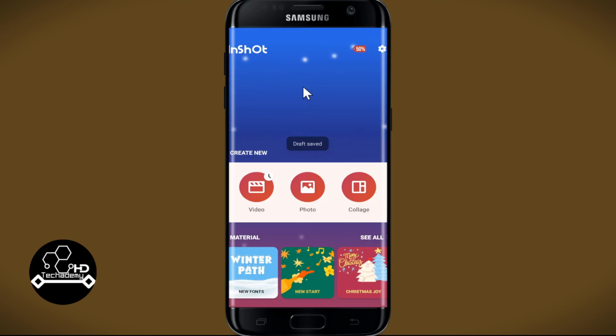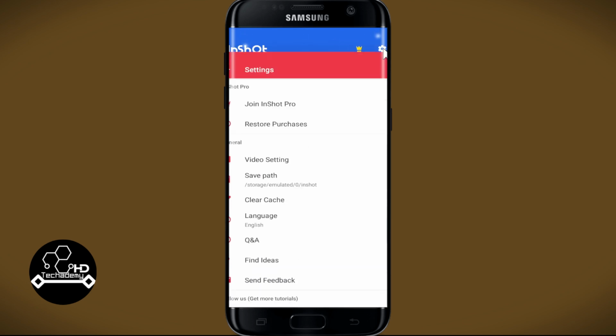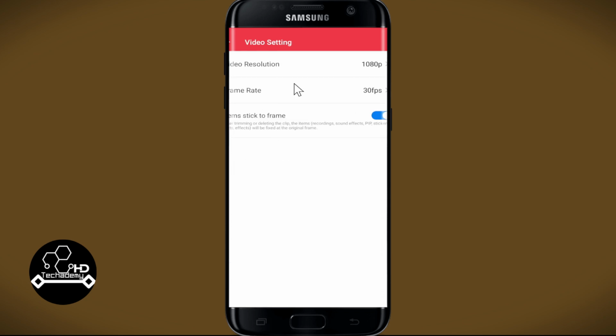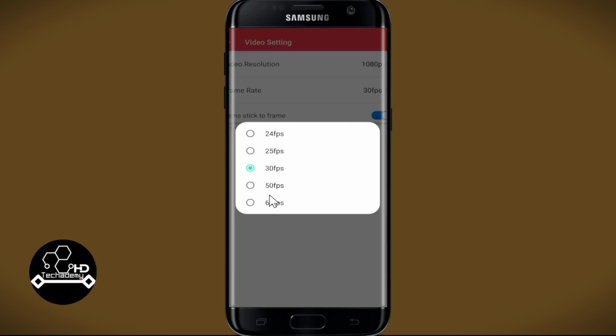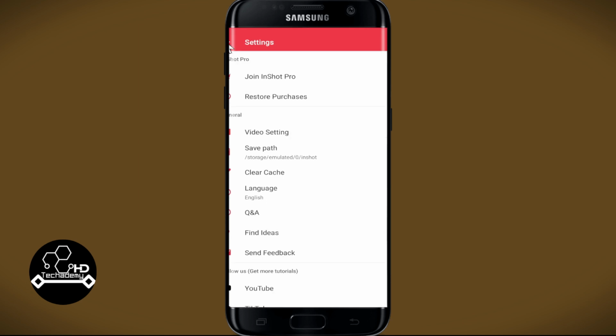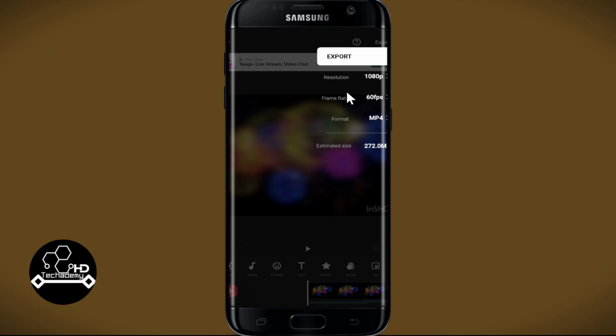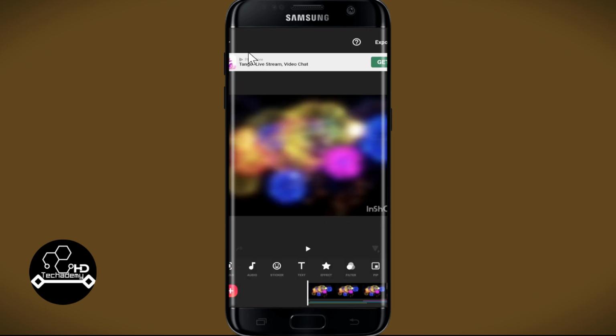Alternatively, from the Inshot main menu, you can tap on the gear icon at the top right corner and then tap on video settings to change the default settings for your video export. After choosing your desired option, you can go back and continue with your project, and you will now notice that the export settings have been set to the one that you chose right away.